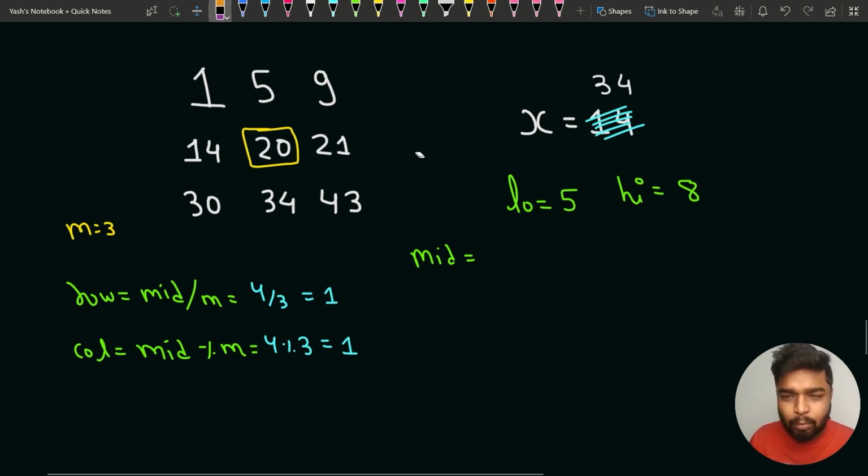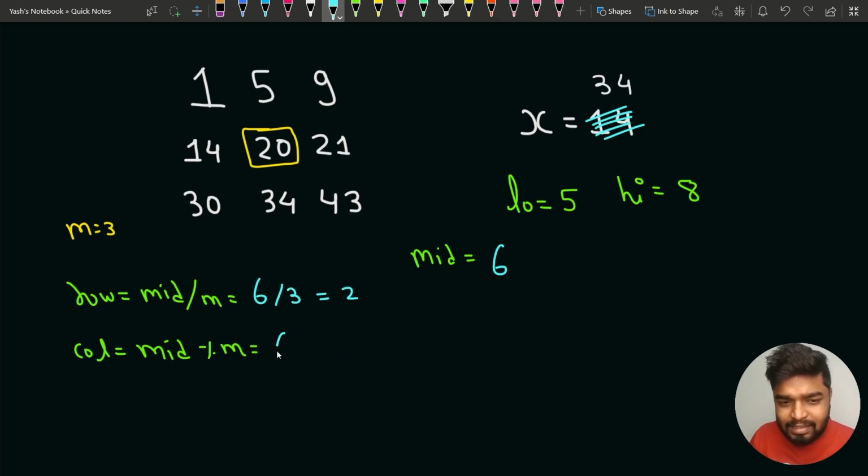Now when I take out the midpoint, 5 plus 8 gives me 13. 13 divided by 2 will be 6. So the mid as of now is 6. Now what will be the element there? 6 divided by 3 gives me 2, and 6 modulo 3 gives me 0 here. So what is the element? The element at row 2 and column 0 is 30.